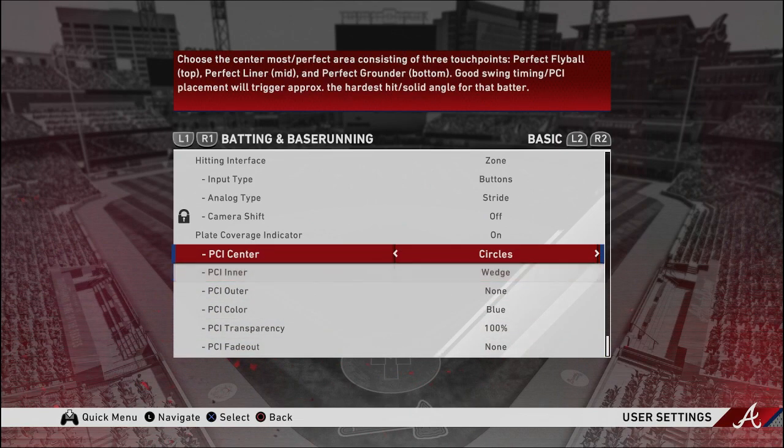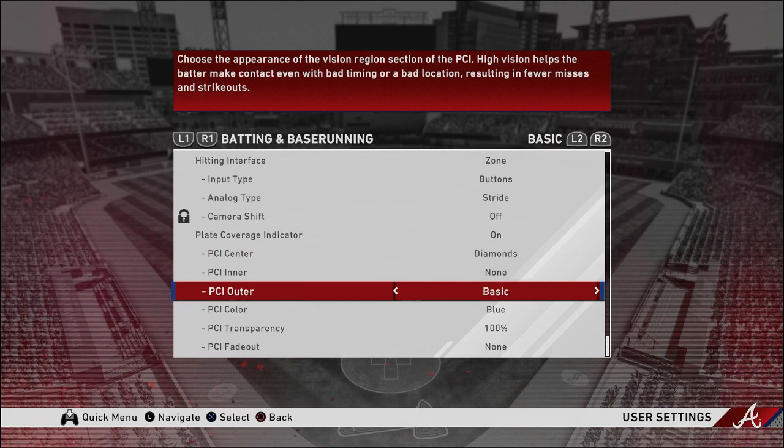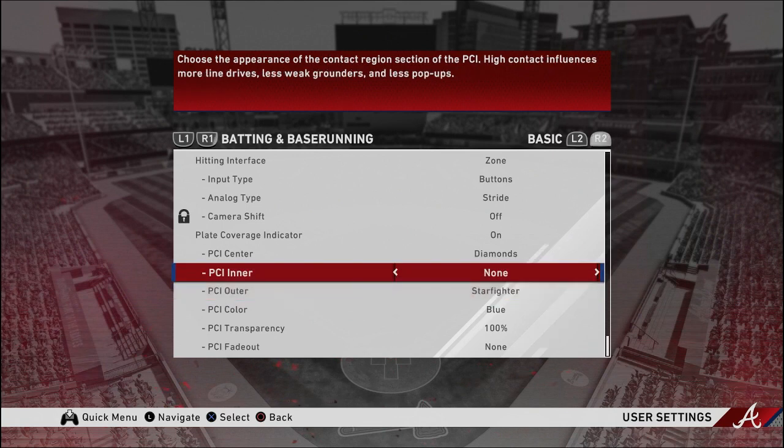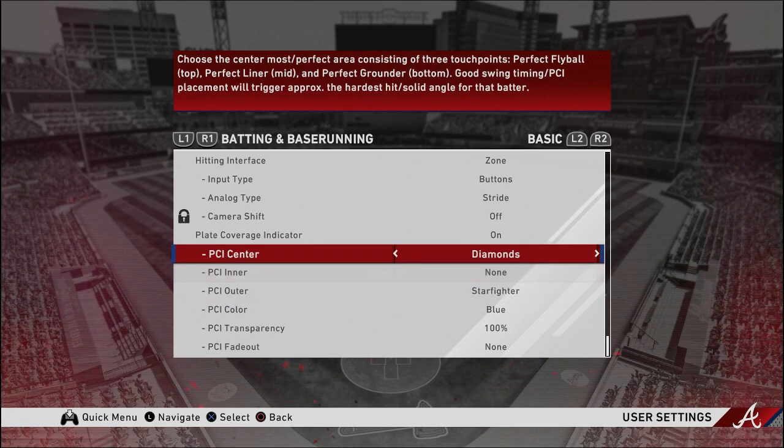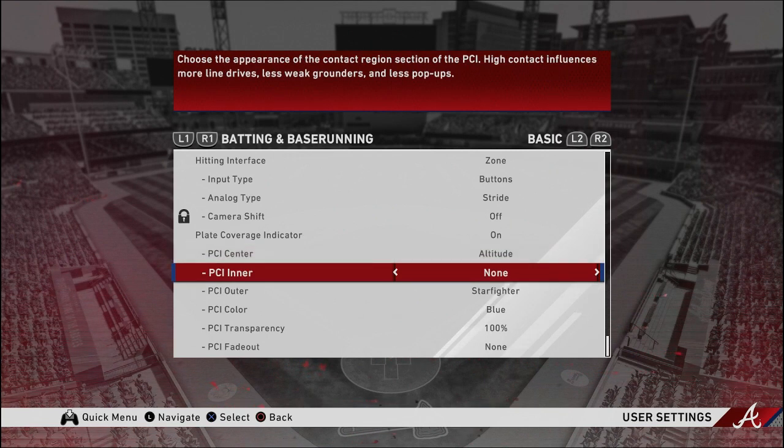Not me. I prefer the outer PCI, because I've always preferred the larger PCI in the grand scheme of things. I am gonna kind of toy around with the reverb PCI, but for right now I'm sticking with Starfighter. It's been good to me. The PCI inner, I think I go with altitude, don't I? Pretty sure I've been going with altitude, and I have turned the inner PCI off completely because it reminds me the most of last year's game and games before that with the bigger PCI.